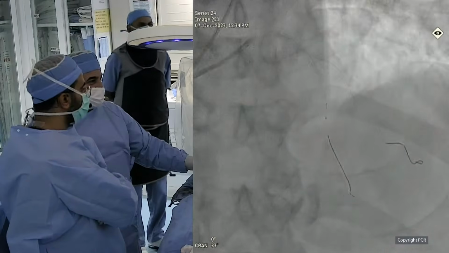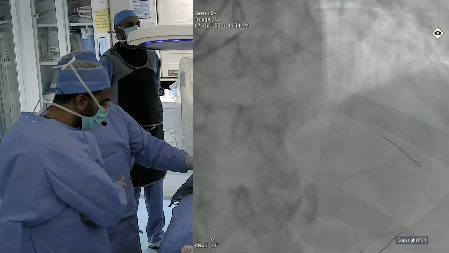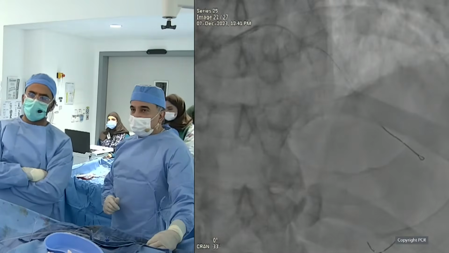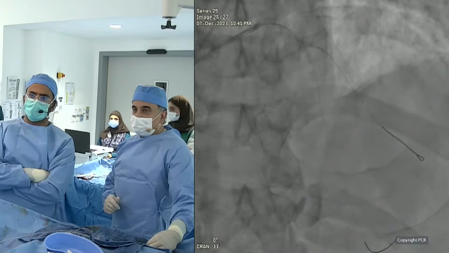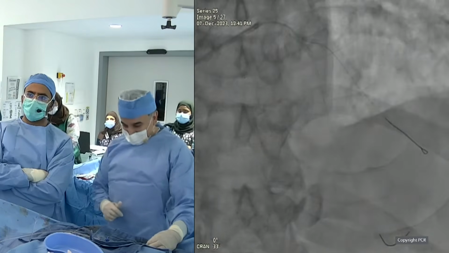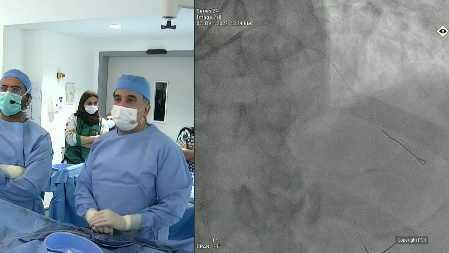So you use a stiffer wire? No, this is a rota wire. Rota wire, so, not at all stiff. Exactly. It's an extra support wire. Okay. So what do you think? What should we do now?